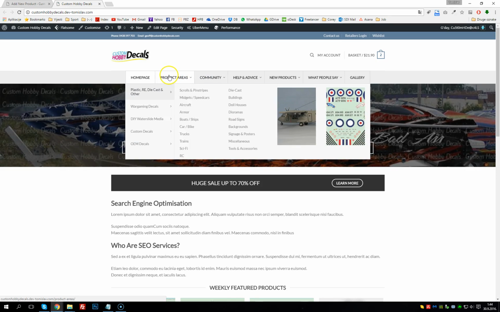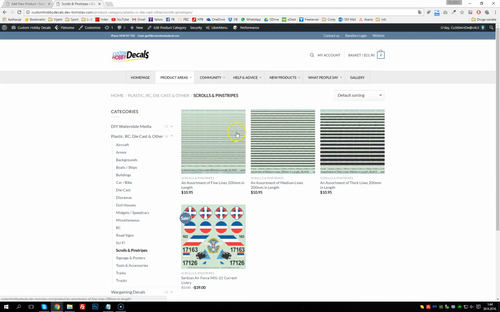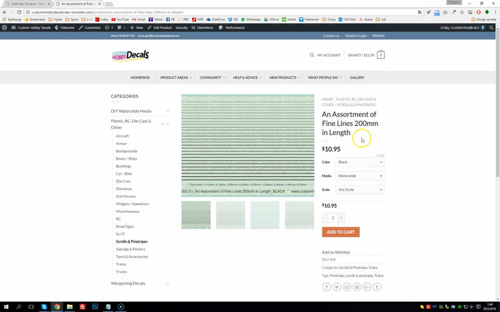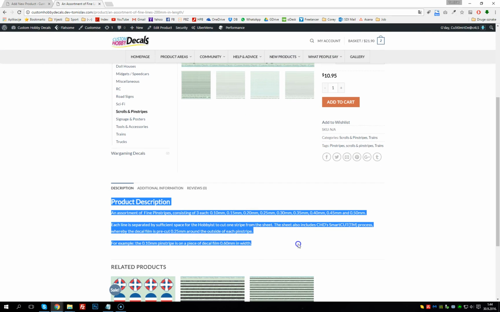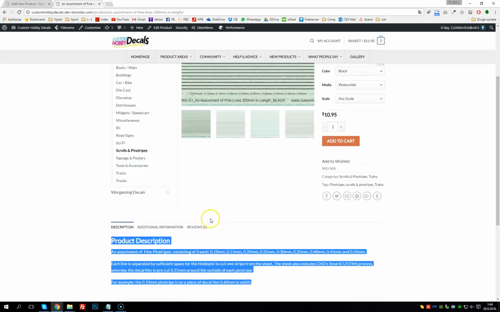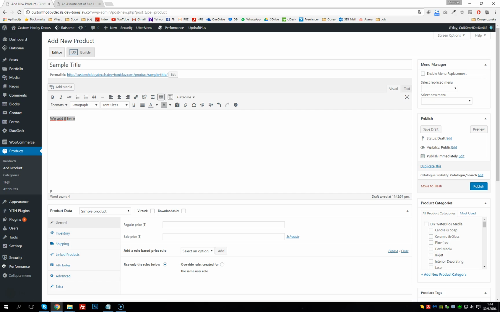Let's visit scrolls and pinstripes. Let's open one product. So basically, this is product full description. This underneath this section, this is full description. Then that is the content that is to be added here.